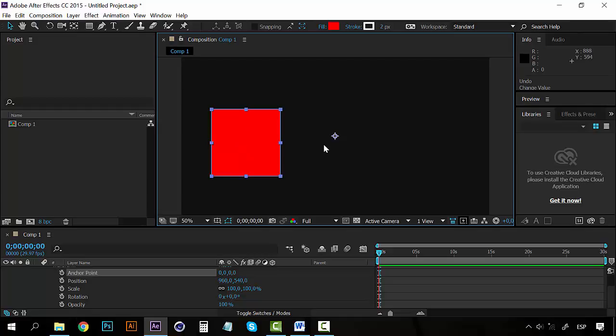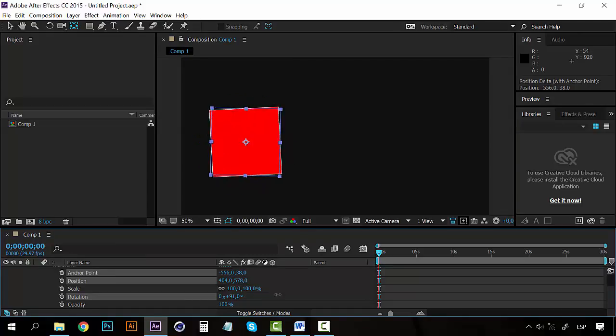And to change the anchor point, we need a different tool, which is this one, the pan behind tool, which is also called the anchor point tool. If you click on it, you can take this anchor point and place it wherever you want. If you want to place it here, if you want to place it here, here, whatever you want. In this case, I'm going to place it here on the middle of the square. And now if I change the rotation, you can see how it rotates on itself.